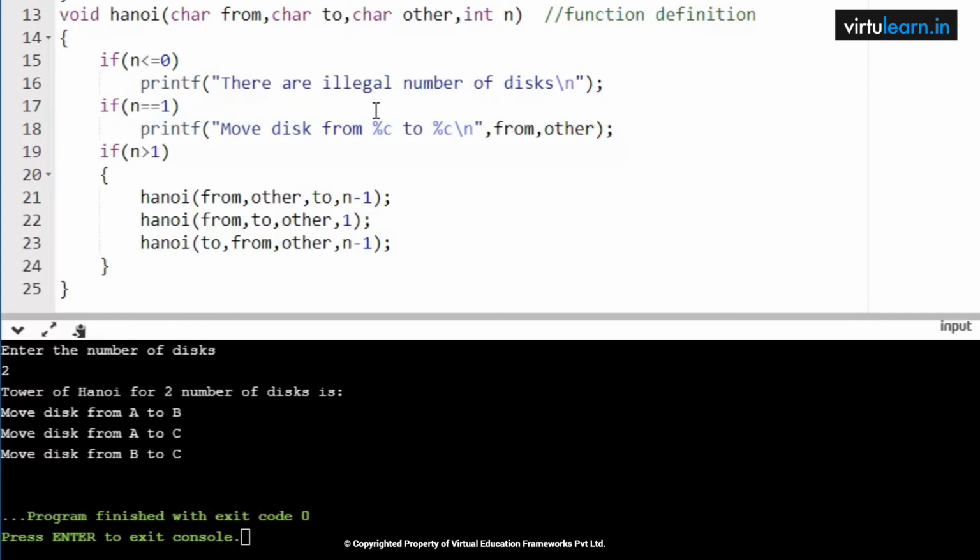First one, hanoi of, what is from here? A. Hanoi of A comma what is other, C comma what is to, B comma n minus 1. What is the n value? 2. 2 minus 1 is 1. So we need to process this first. Hanoi of A comma C comma B comma 1.